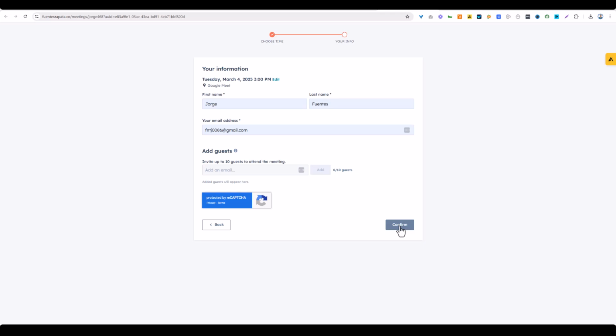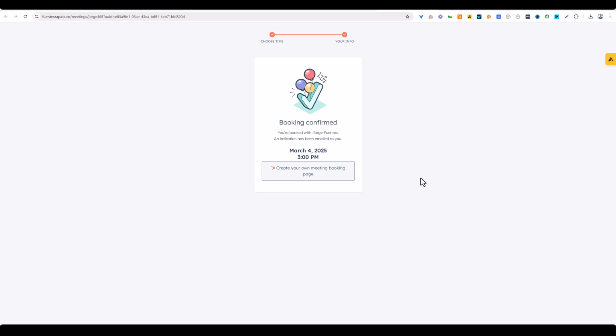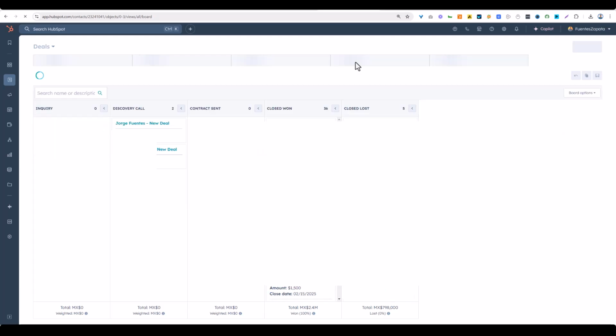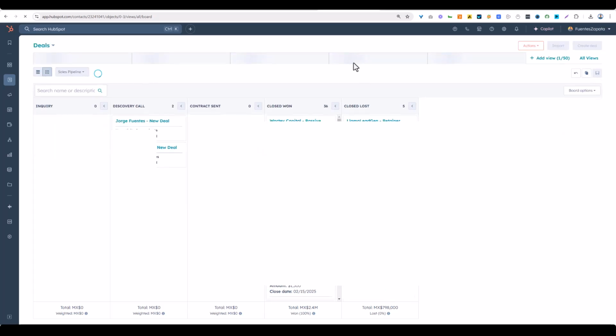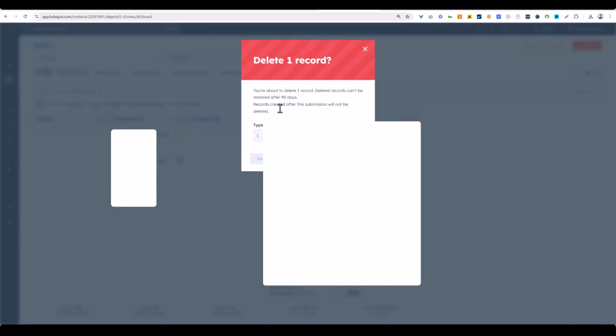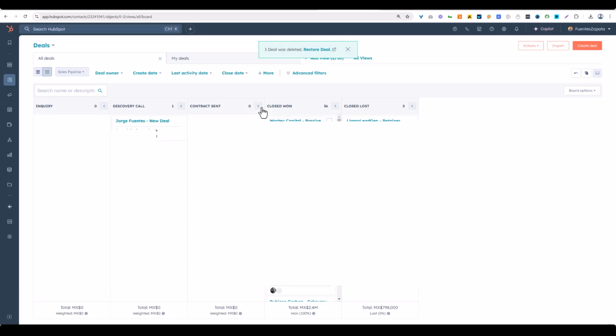And so now I've just scheduled a meeting with myself via the meeting link that I used in Zapier in order to create a new deal. So let's actually look at what happens. I'm going to go back to HubSpot. I'm just going to go quickly to the deal section now. And now we're just going to go into the deal pipeline. And by the way, you will see that I did have the test deal come through as well. That was during the Zapier test, but I'm just going to delete this one quickly. Delete one record, and that's it. But do know, yes, now I have the other meeting set up right here. Jorge Fuentes' new deal is already here.